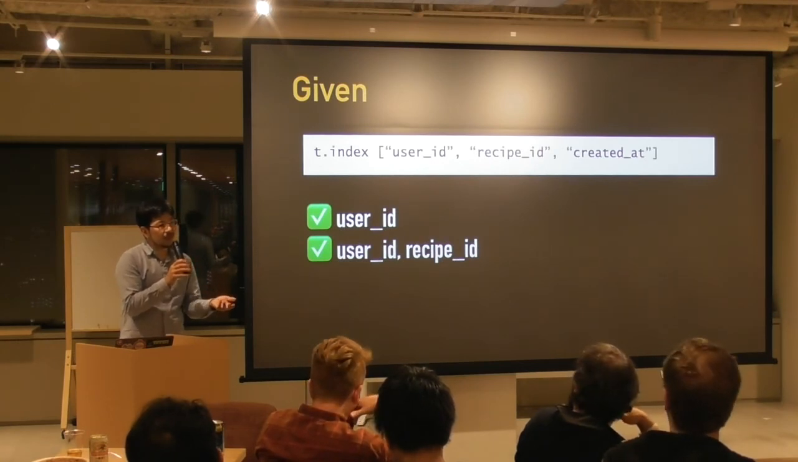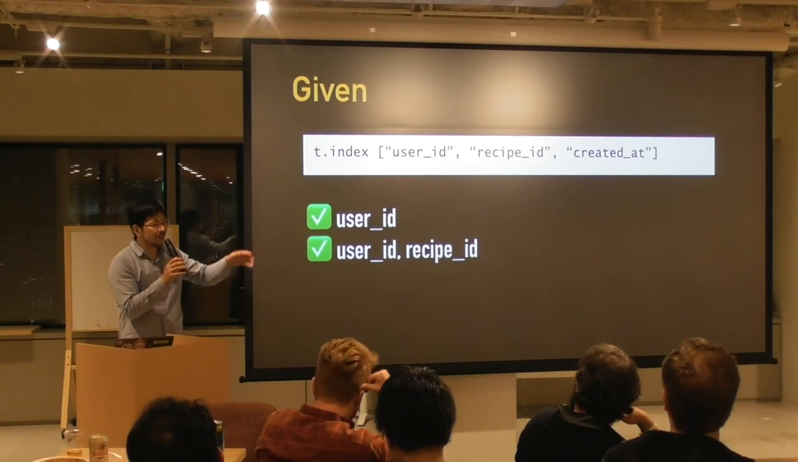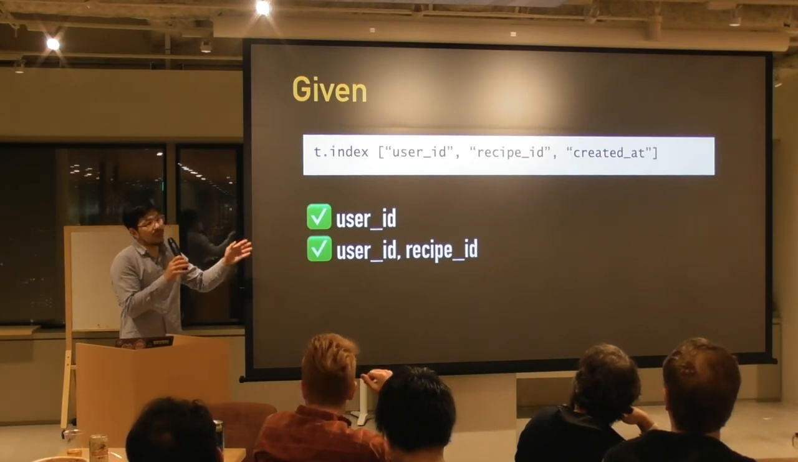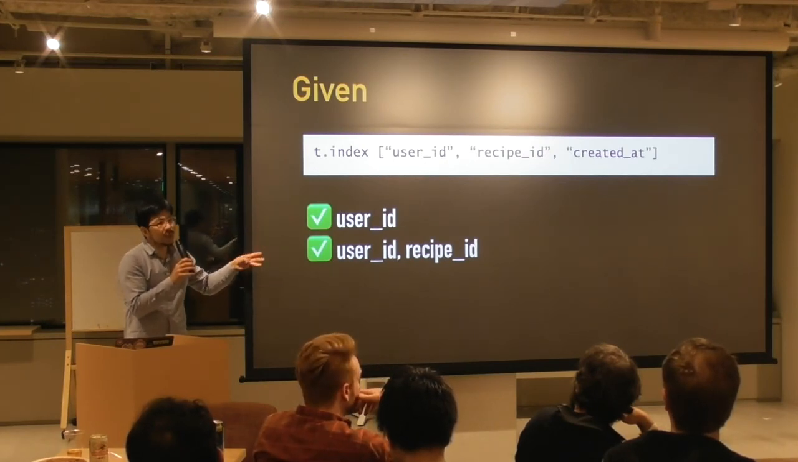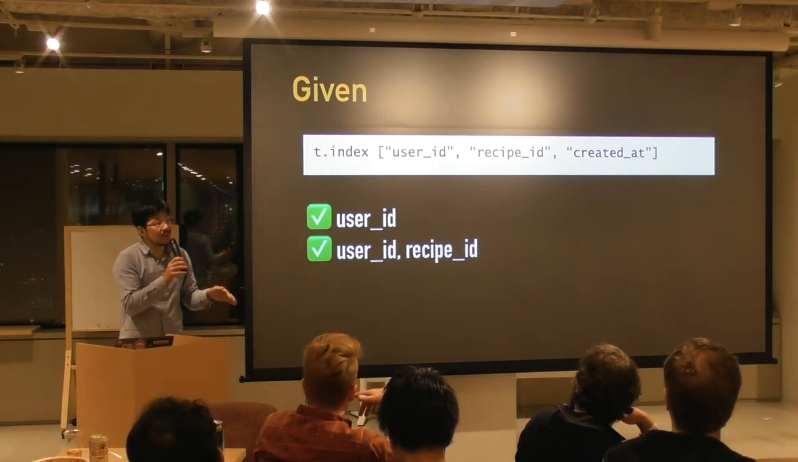And the other thing is confusing the optimizer. If you have these similar indexes, it might choose the one that you weren't expecting. So it's better to have as few as possible, which cover as many of your use cases as possible.